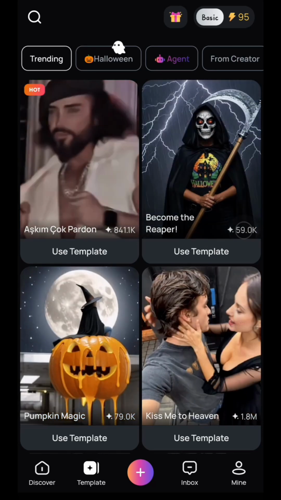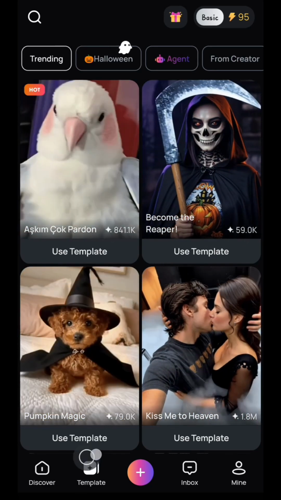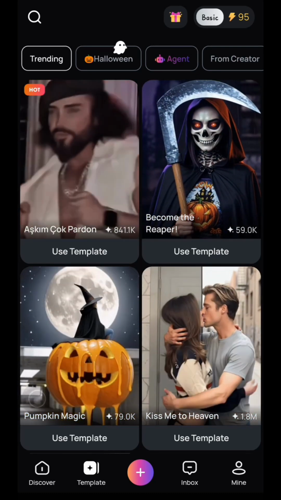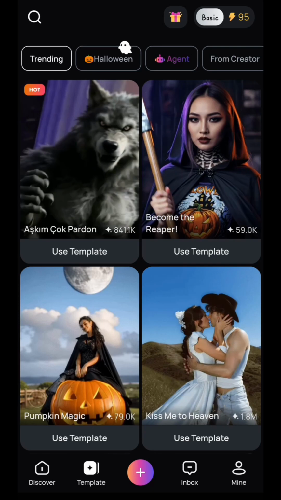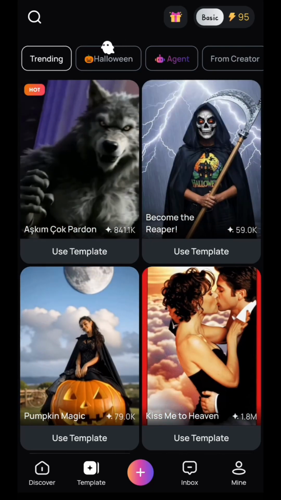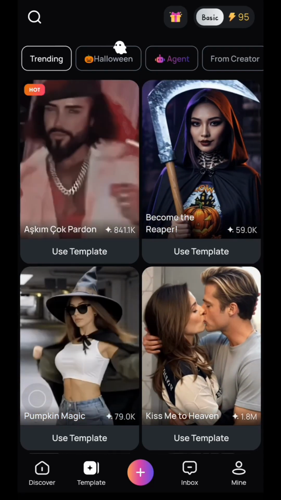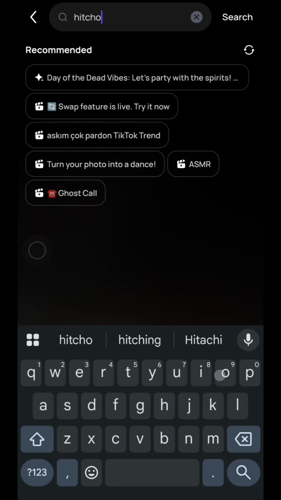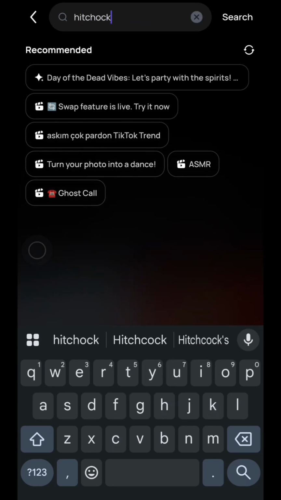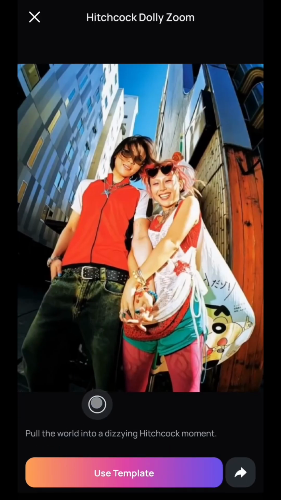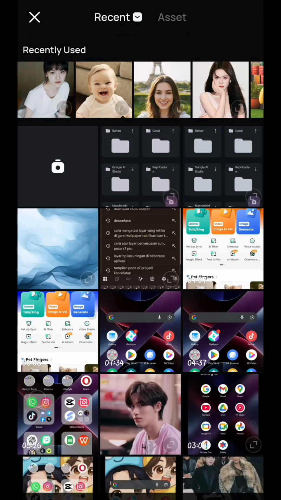After logging in, you will land on the home page like this, and then just go to templates, and then just look for the template called Hitchcock Dolly Animations. This template is designed to recreate the famous cinematic zoom effect automatically using AI. You can just search for it by typing in the search bar like this. This one, just tap on it, and then tap on use template, and then just choose your photo.